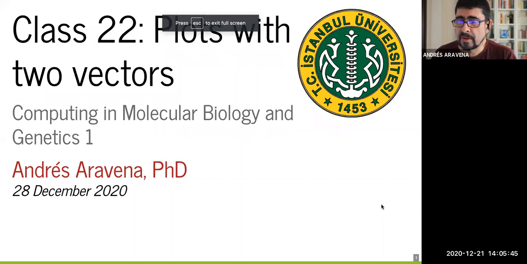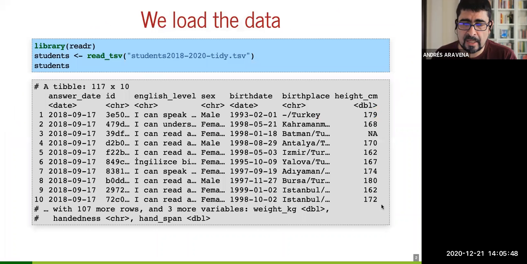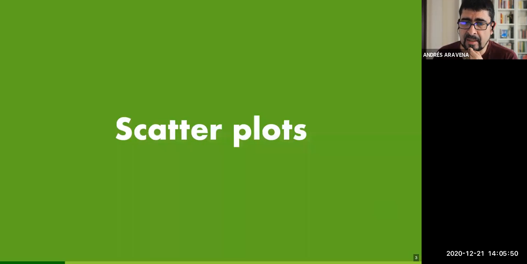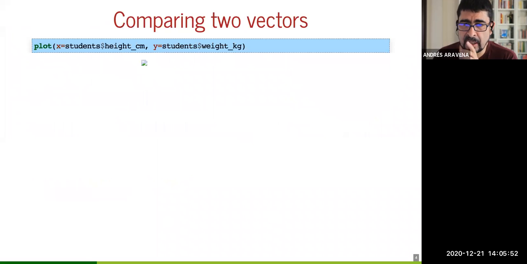Plot with 2 vectors. So again, the same data, and this is called a scatter plot. This is the thing that I don't know why it's not happening. So let's do this in the computer and see what's happening.